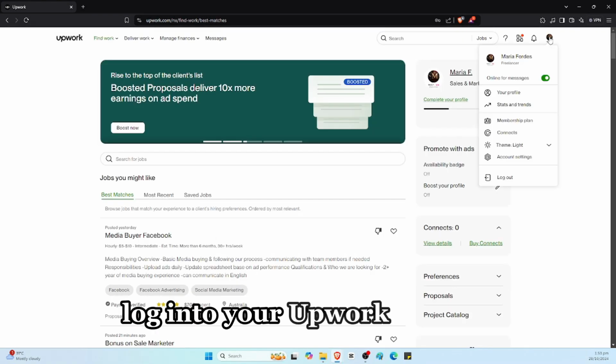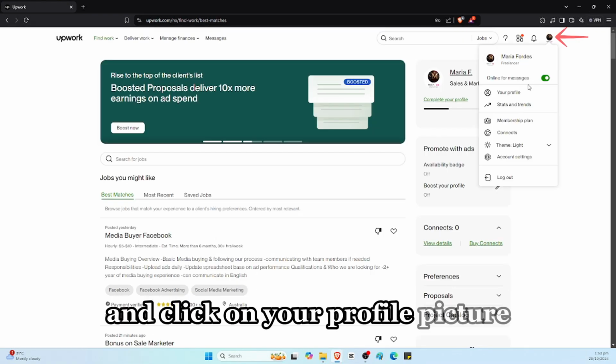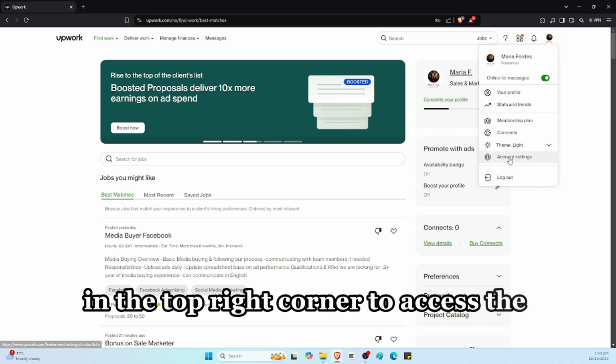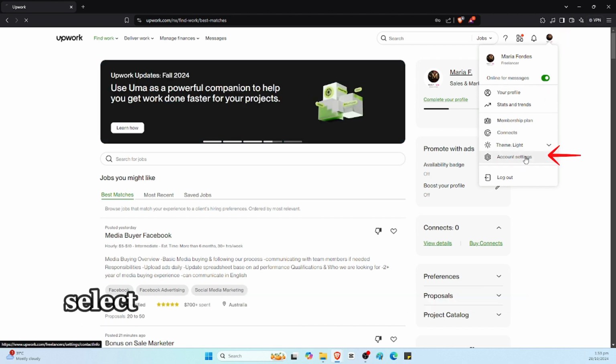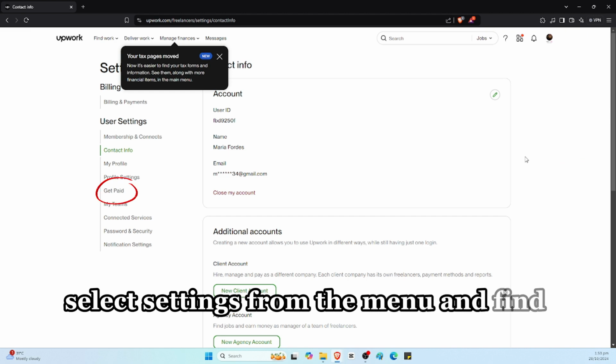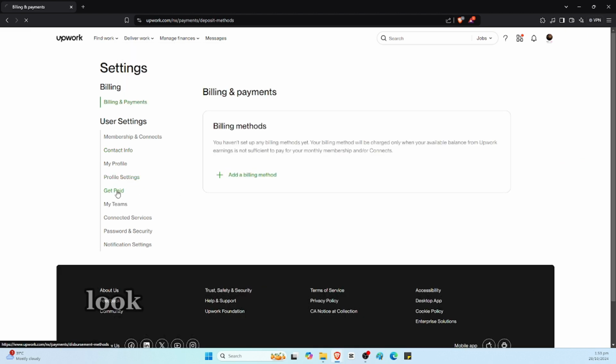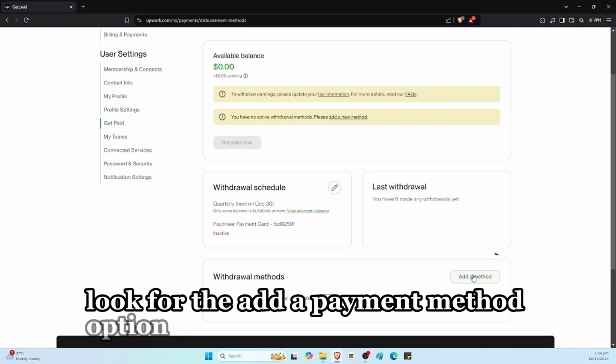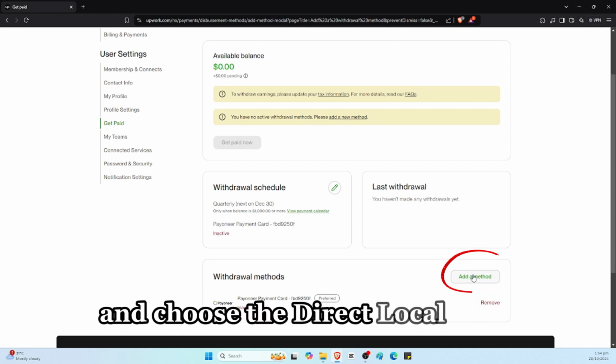Log into your Upwork account and click on your profile picture in the top right corner to access the drop-down menu. Select Settings from the menu and find the Get Paid tab. Look for the Add a Payment Method option and choose the Direct to Local Bank.